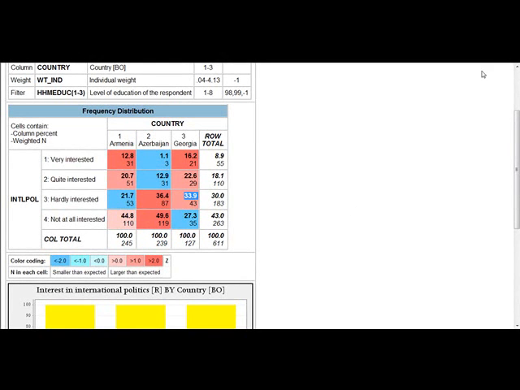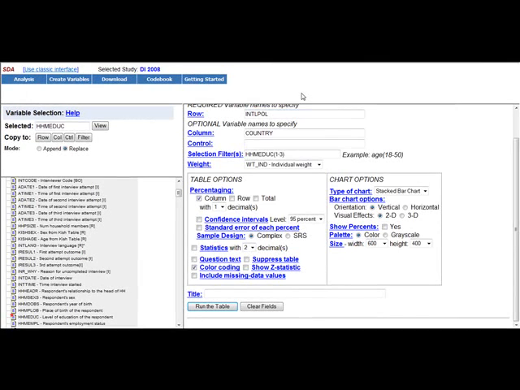So let's now close this window and return to the main window and add yet another variable, a so-called control variable. A control variable is used to generate a special cross-tabulation for each category of the controlled variable. So, for example, instead of limiting the results to just women by using the selection filter we just did, we can run a separate table for women and men by using gender as our control variable. So we take away our selection filter. We add respondent sex as our control variable, and we run the table.